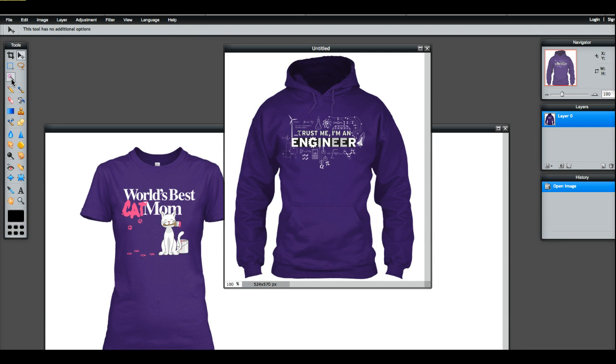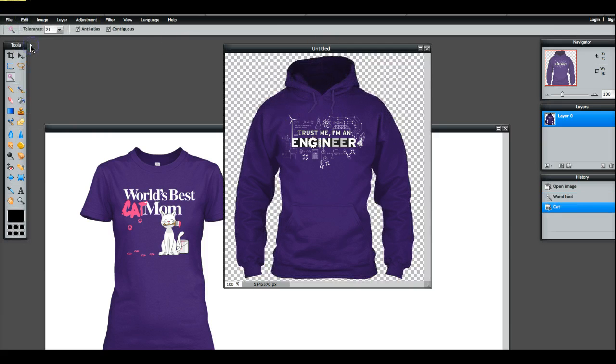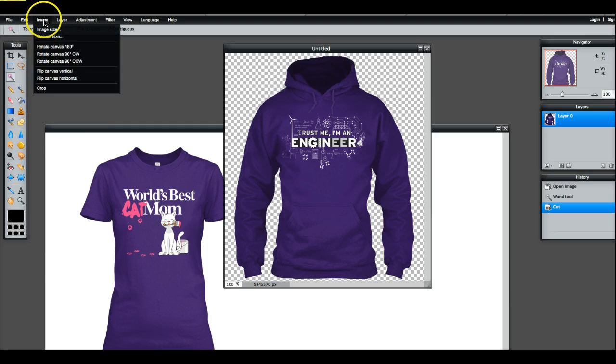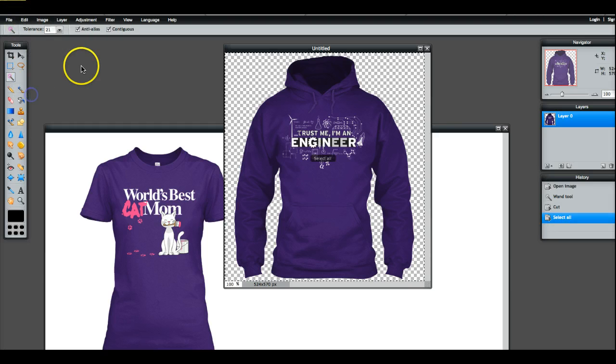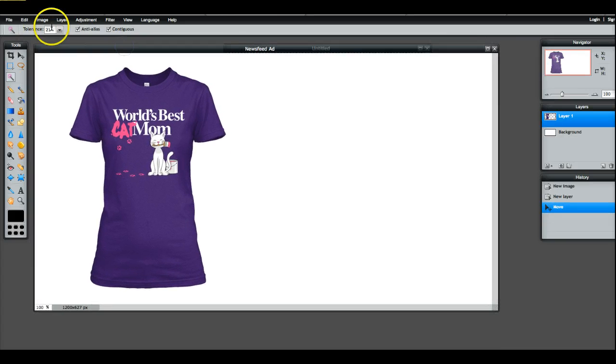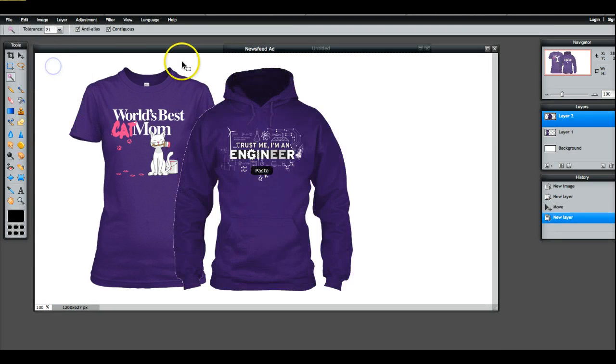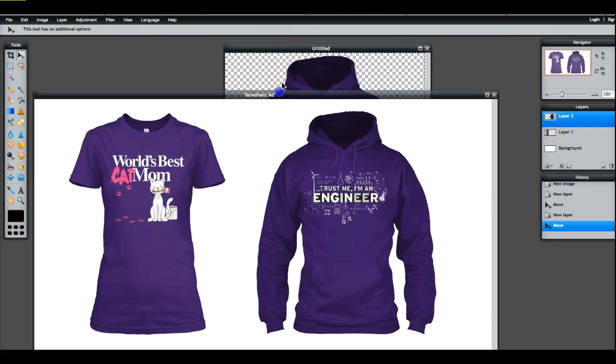If you even have a hoodie in your campaign, I'm just using it as an example. So it selected that, edit, cut, edit, select all, edit, copy. We're going to go to edit, paste. All right. Just move that over a little bit.